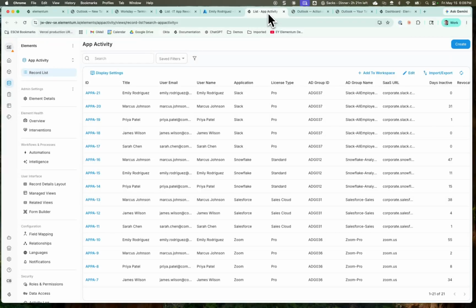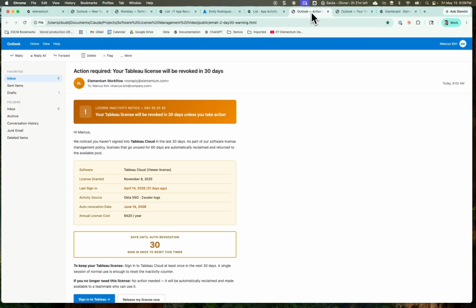A data mine watches this table. You can define the threshold. Maybe it's 30 days, maybe it's 60, maybe it's different by software category. When somebody crosses the threshold, the data mine kicks off the same revocation workflow that we just saw. It may be configured so that we send a warning like this one first. Here's Marcus on my team.